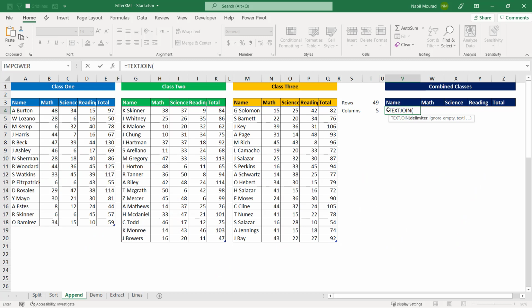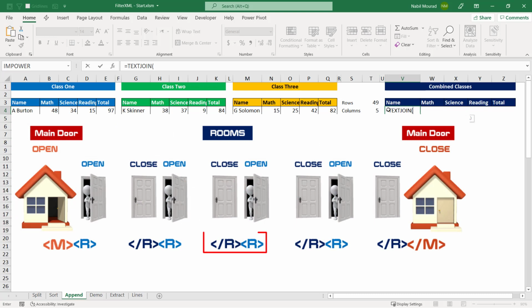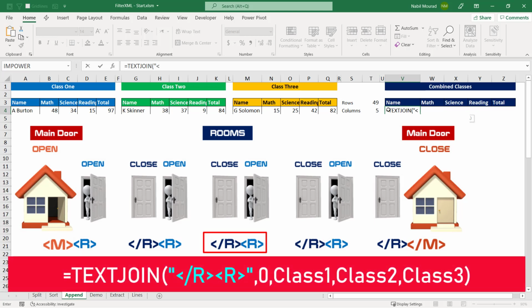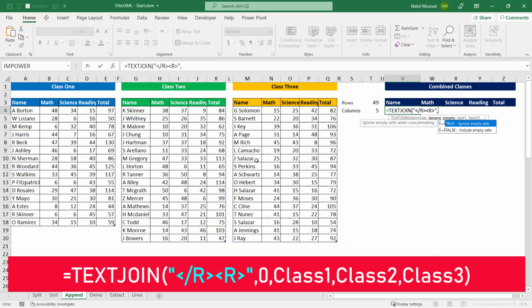So the first argument of the text join function, what's your delimiter? I want to close the room, open the next room. Then in double quotation, I type an opening angular bracket / R, close the angular bracket, open an angular bracket, R, close the angular bracket, I close the first room, I want to open the next room, angular bracket and double quotes. And then I hit comma. Here, would you like to ignore empty cells? You know, if I have an empty cell in any one of these tables and I ignore it, I'll be messing up all the tables when I append them together. Then, in this case, I want to include empty cells in case they exist. Then I type a 0, and then I type a comma.